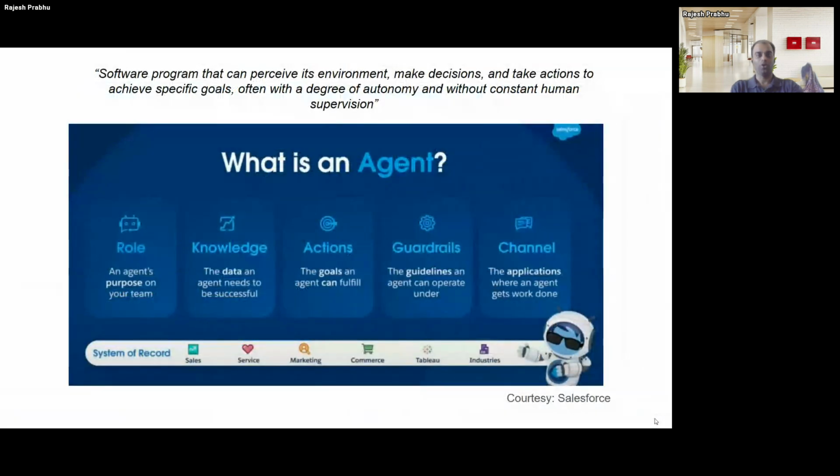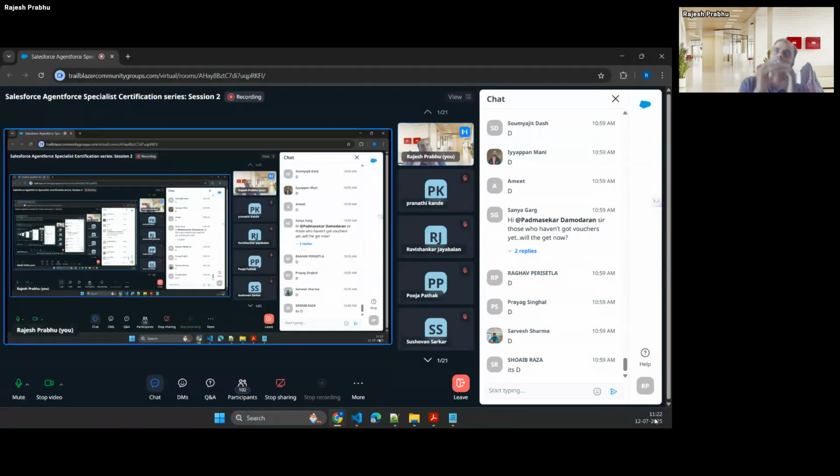All right. So it's not super easy to understand this, right? It says environment, make decisions, take actions, achieve specific goals. So not something very easy to understand, isn't it? So let's break this down. What is an agent basically? Before we talk about agents, just think about how humans typically think.